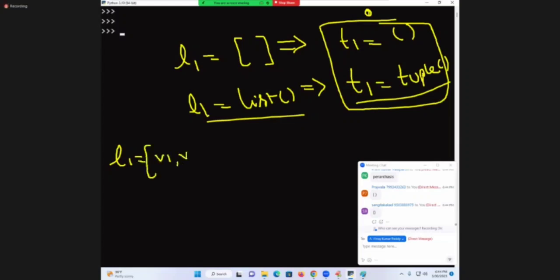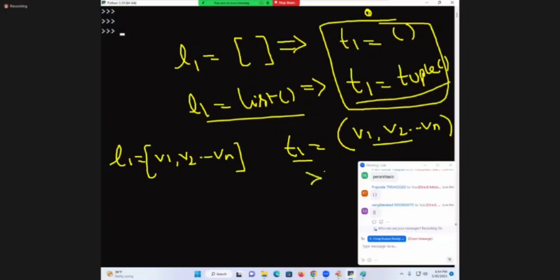Come on, create a non-empty list: value 1, value 2, and so on, value n. Now create a non-empty tuple: braces, value 1, value 2, value n. This is called a non-empty tuple or not? The length is greater than 0. For an empty one, the length is equal to 0. Are you following me?